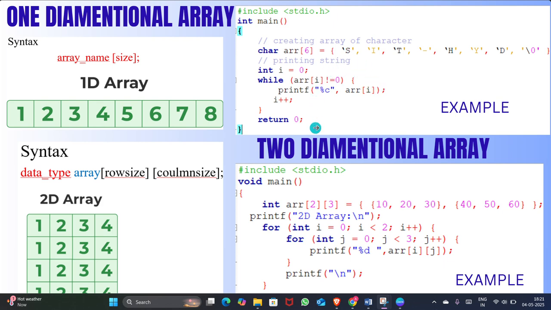Now we will enter inside the while loop block and we will printf percentage C ARR of I. So percentage C ARR of I is what? ARR of 0. Here S will be printed. I plus plus. Okay, the updation condition is true. Again I plus plus, I becomes 1. Now ARR of 1 is not equal to 0.